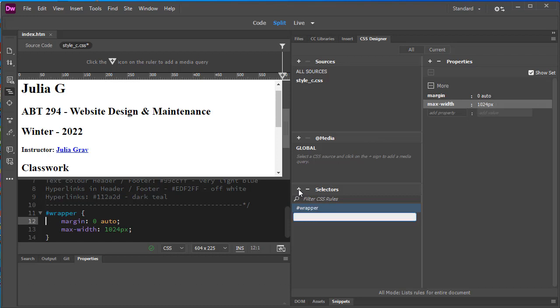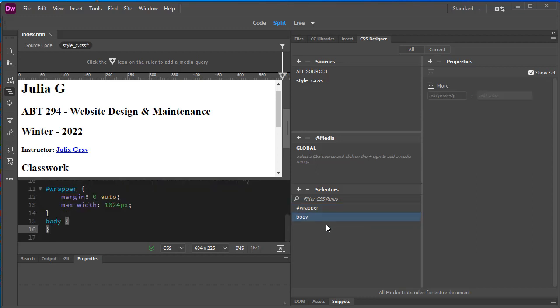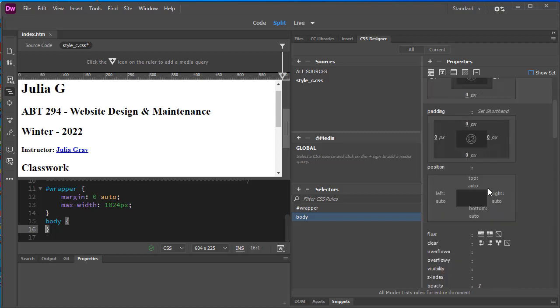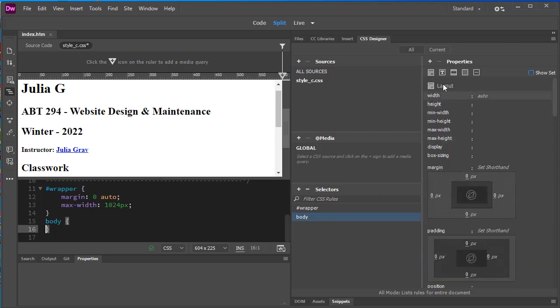So again, clicking the plus here under selectors and typing body, or even just starting to type body, and then you can select it with your cursor by double clicking and pressing enter. And then in the properties, I'm going to add a line height. If I check off the show set, it will give me a number of the properties built in. So let's use that from now on.